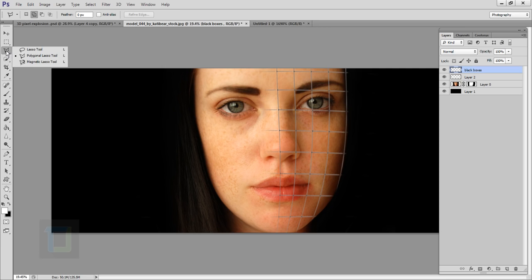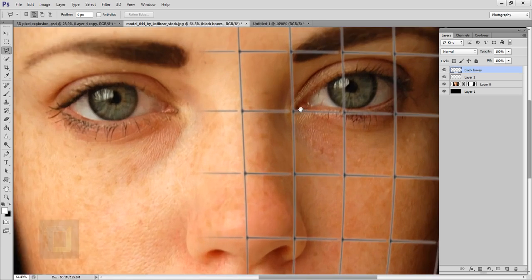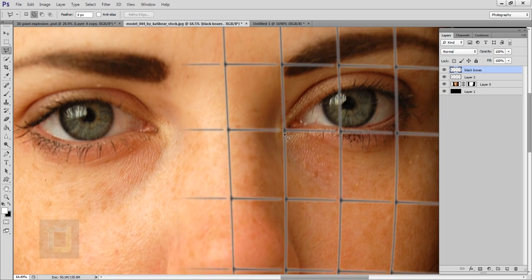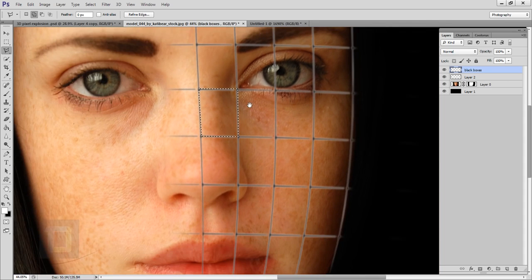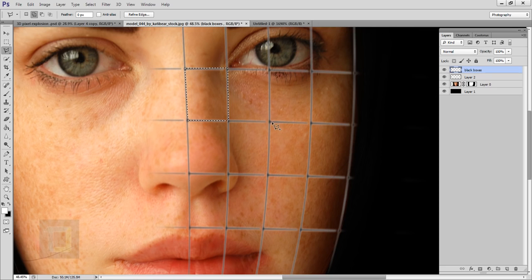Now select your polygon lasso tool from here, and as you can see, you have these black dots at every corner. You have to click exactly on those, and when you reach the point where you started, double click and it will turn into a selection. This way you have to create different boxes, and take your time.